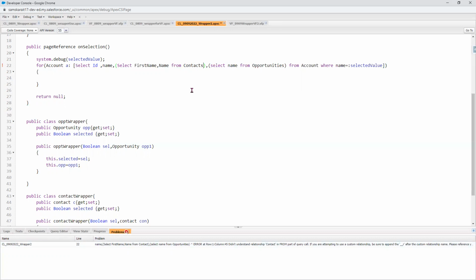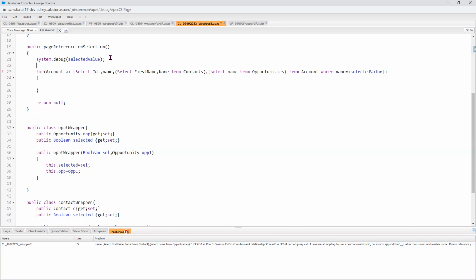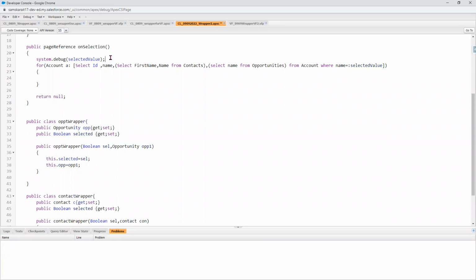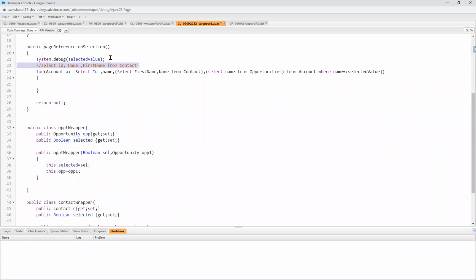In case you have a custom object, let's assume this is the custom object with underscore C. Now, if you are referring to the custom object here, then you have to use the relationship name with __r. For the standard objects, we have to use the plural name.